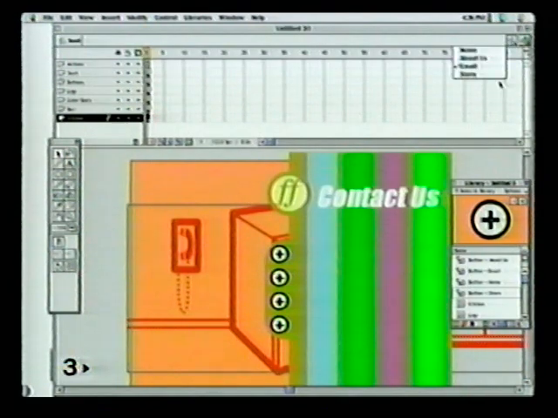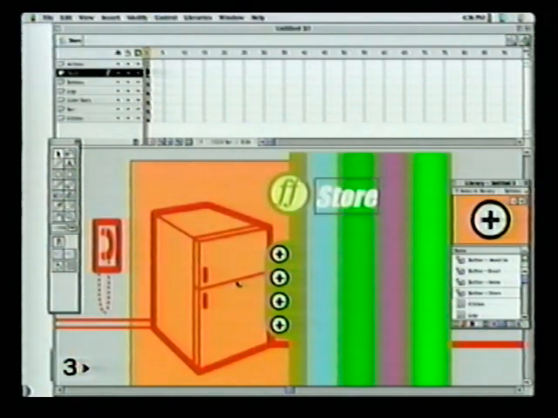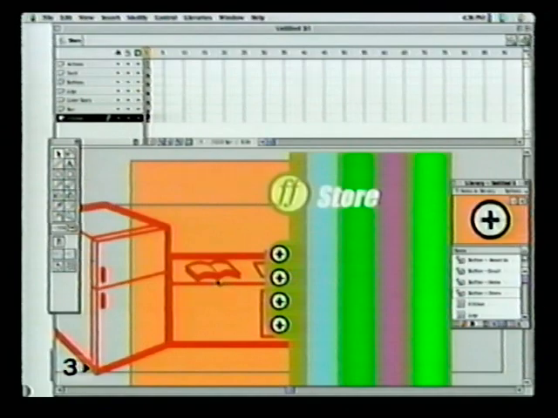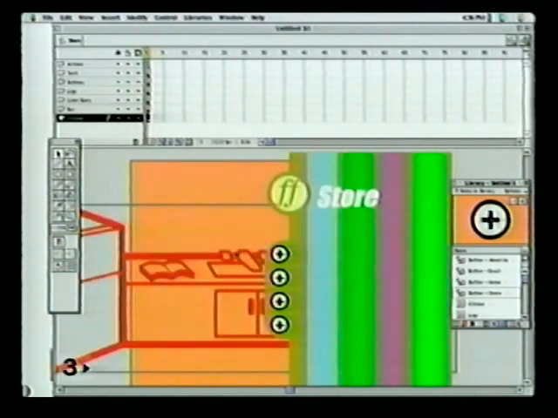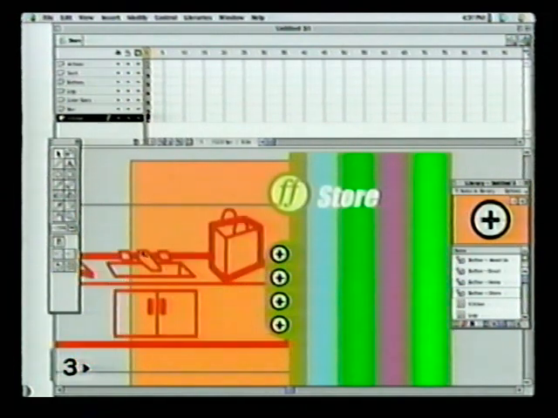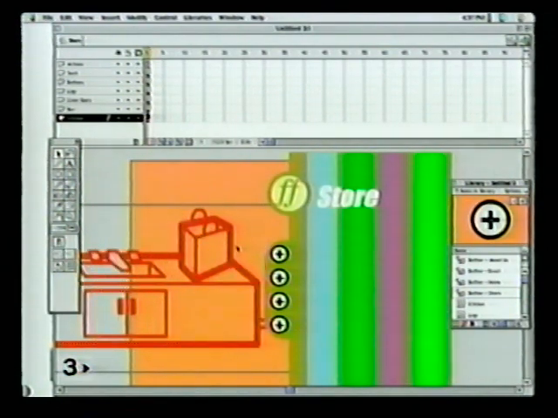And we're going to go to the last section, which is the store, and we're going to bring the shopping bag into view. So let's just hold down the shift key and slide it across a little bit at a time until we get the shopping bag into view. Perfect. Now we've gone through this section, and we're ready to go one more step on to creating some great effects inside of Flash.